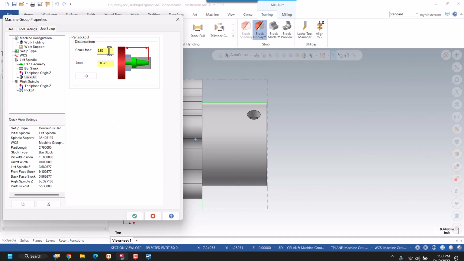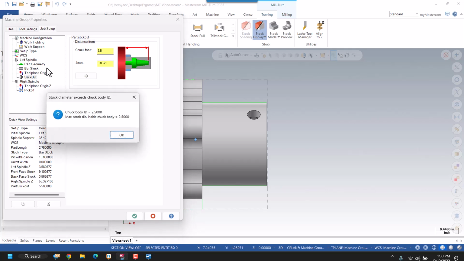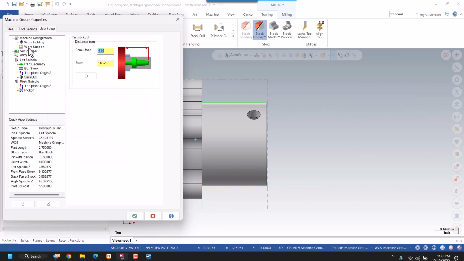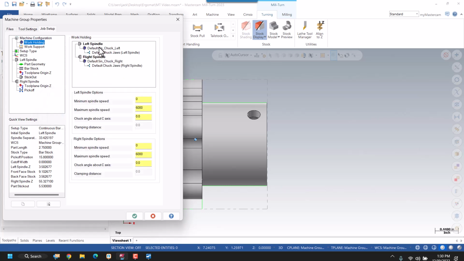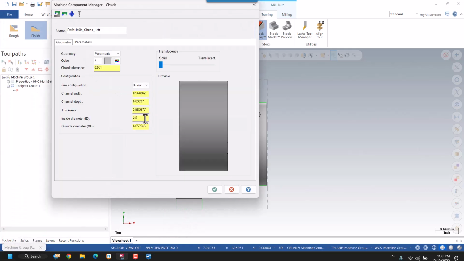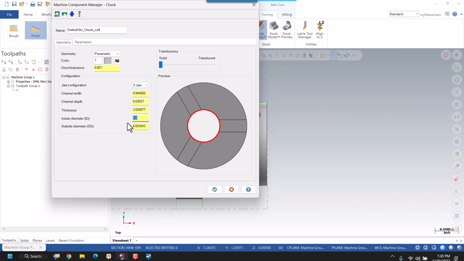I'll go ahead and enter a whole value so it's easier to keep track. It looks like I need to make this chuck size a little larger to prevent that pop-up from coming up again. So right back up into our work holding, default, and instead of the 2.5, I'll just say 2.6. See if that solves it for us.